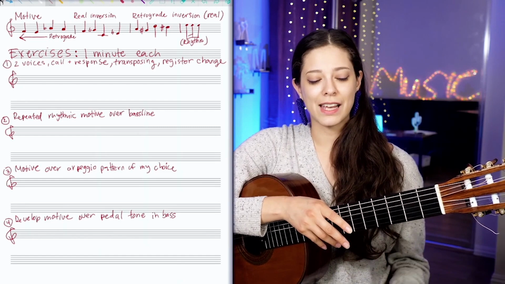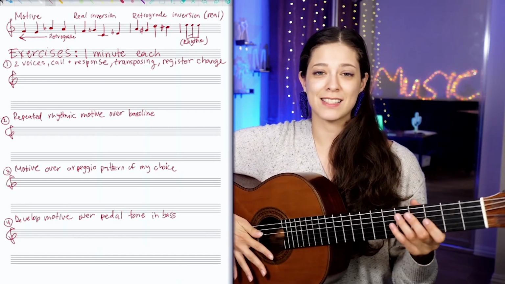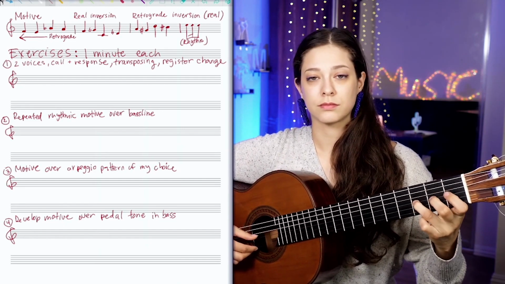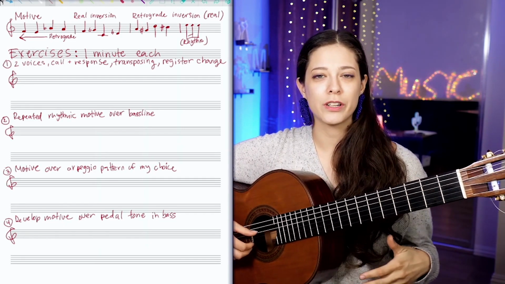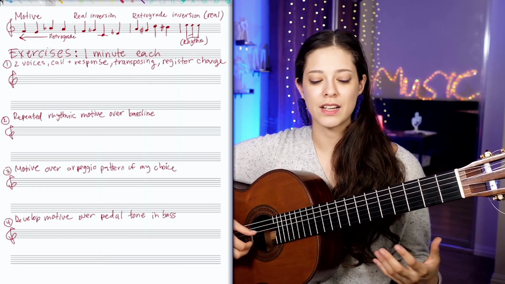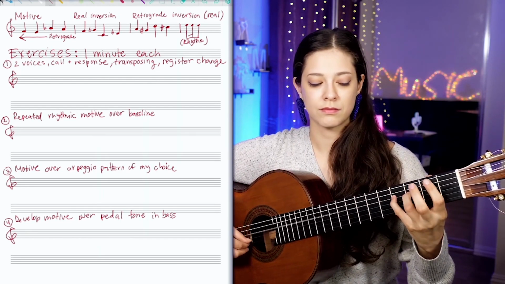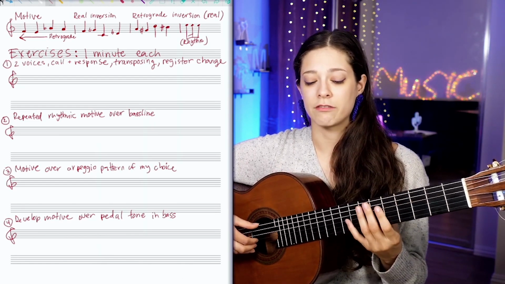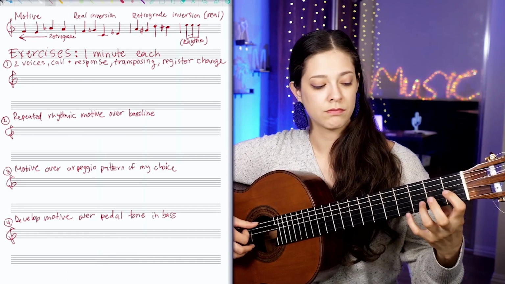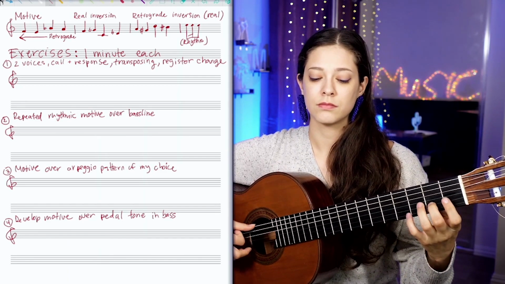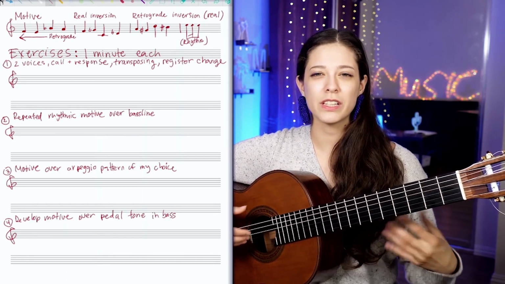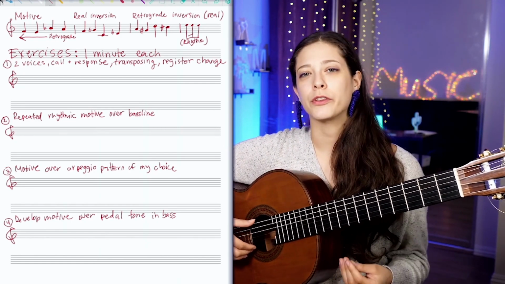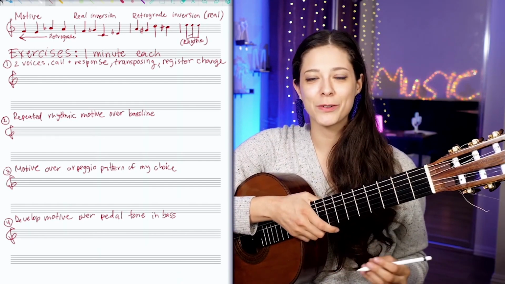So as you can see, I came up with a motive beforehand. It sounds like this. And then I wrote a few other versions of it. So I did an inversion. And I did a retrograde inversion. And then finally, I wrote a really simple rhythm just so that I have it on hand as I'm going through my exercises. Okay, here we go with number 1.